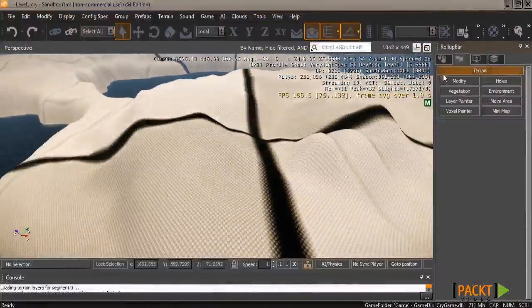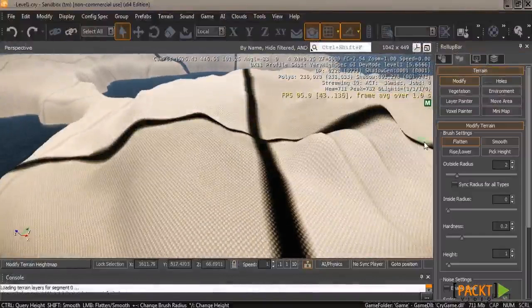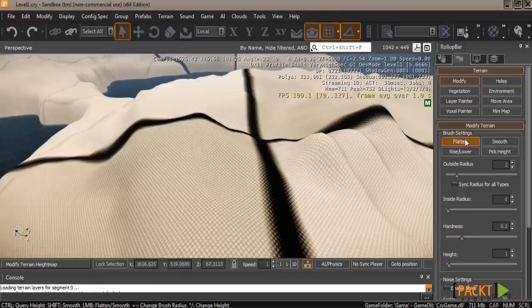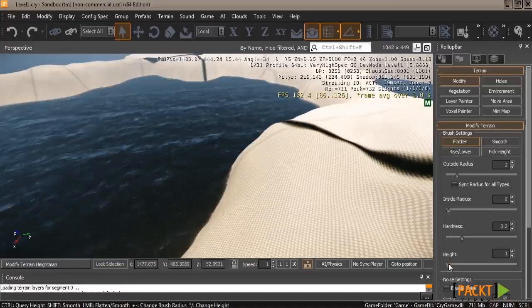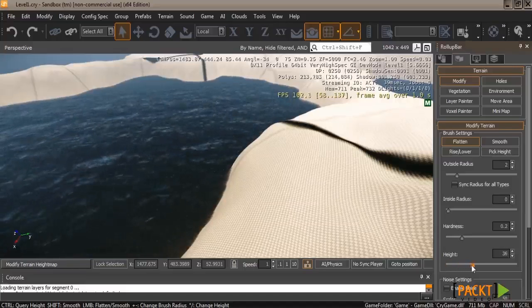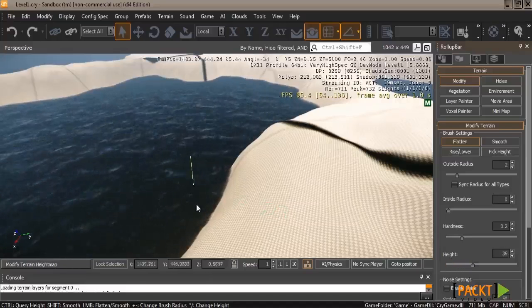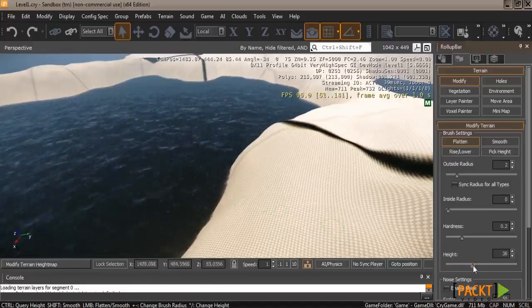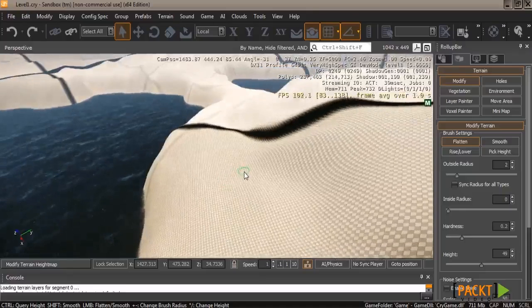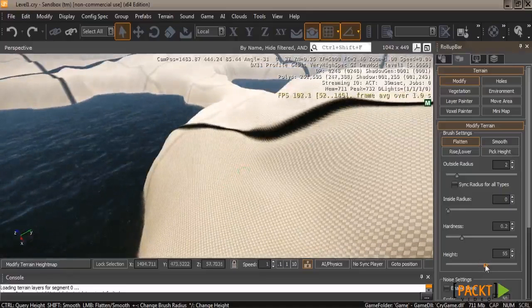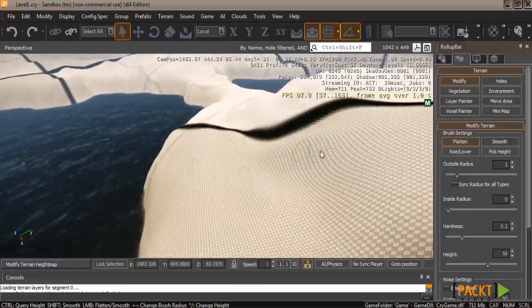To get there, go up to the Environment tab in the roll-up bar and click on Modify. And you'll see the Flatten button here under Modify Terrain. One of the first things you need to set when using the Flatten brush is the height, as that is the height at which it will flatten the terrain to. There's a yellow line along the z-axis that gives you a visual indication of how high the terrain will be set to. I will just go ahead and set this up at 58 for now.